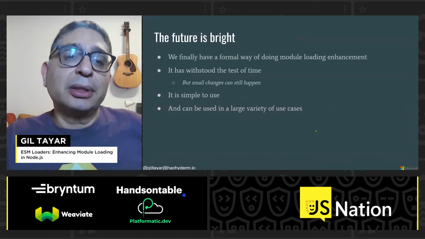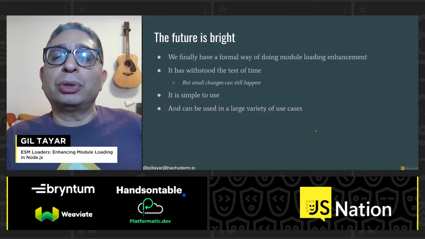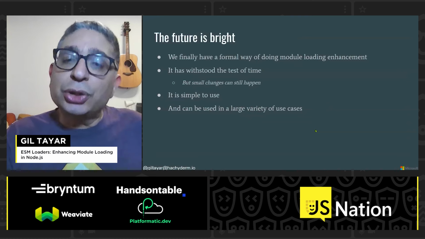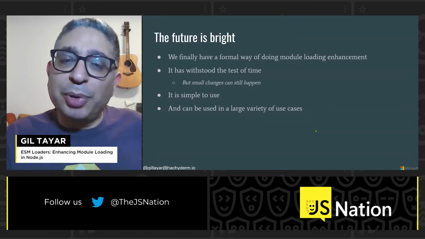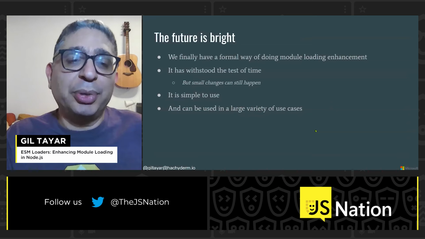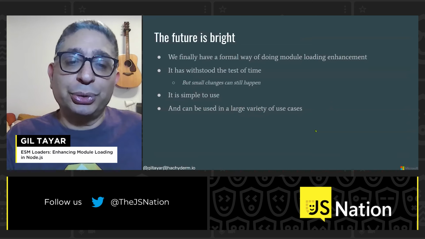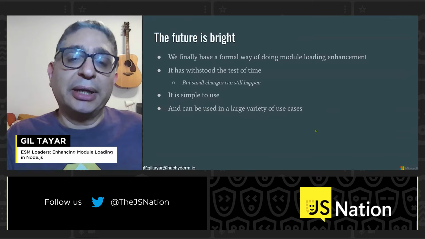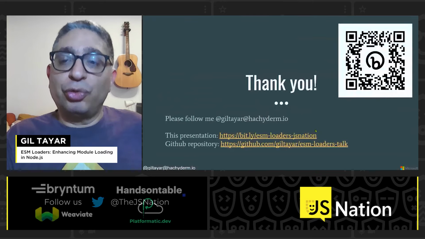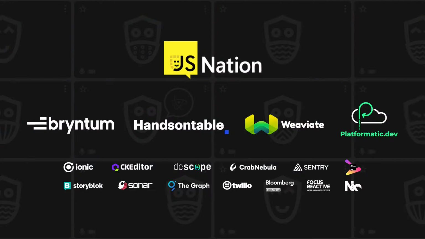And the future is bright. We finally have a formal way of doing module loading enhancements. It has withstood the test of time. It's still experimental, so small changes can still happen. Be careful. It is very simple to use and can be used in a large variety of use cases. Thank you very much.